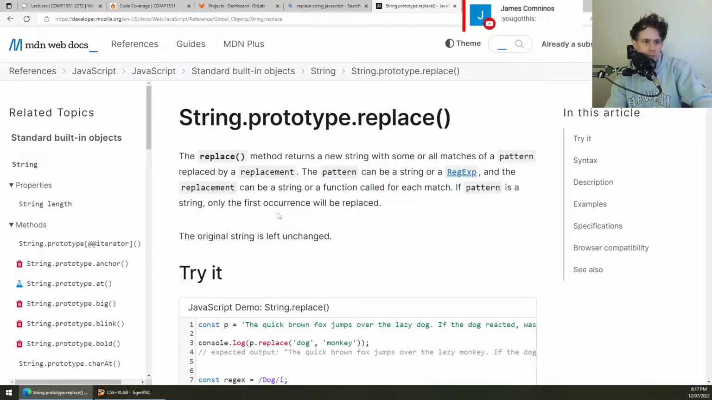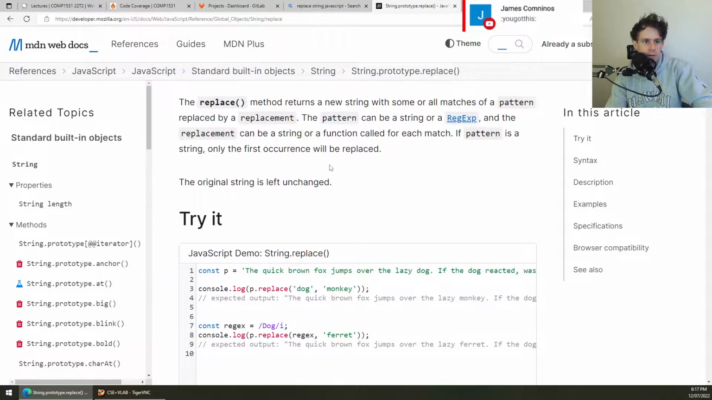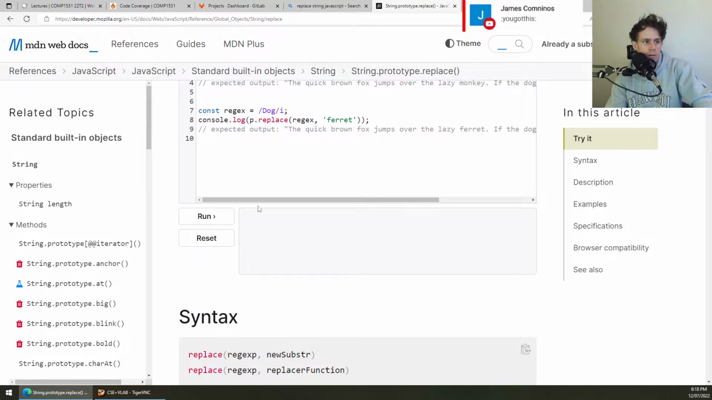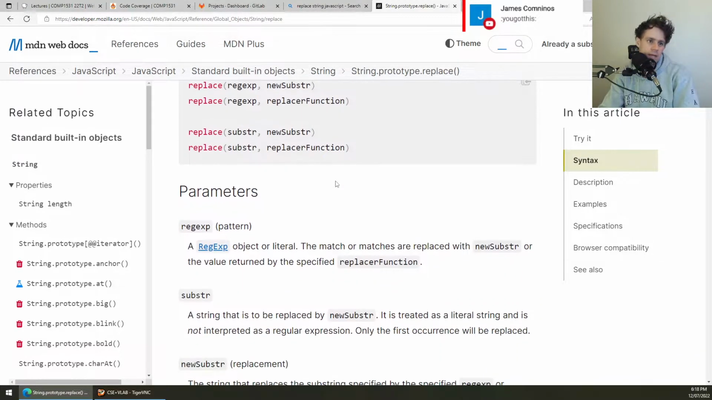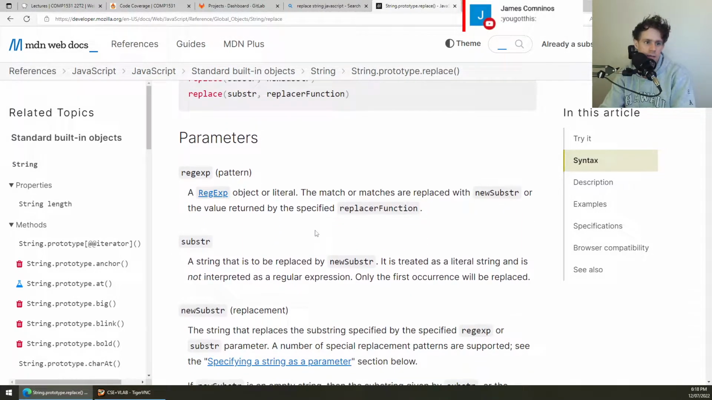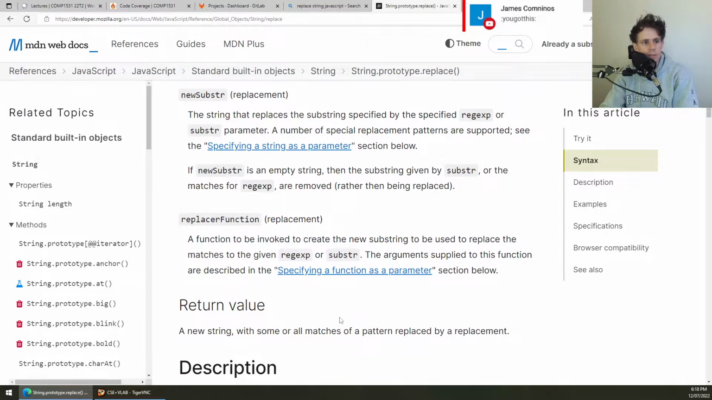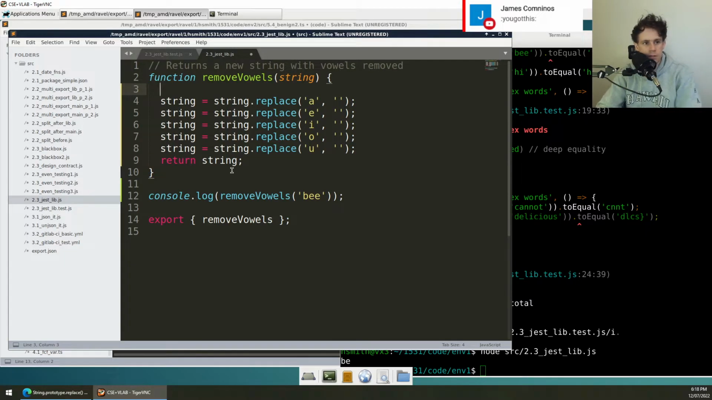I should probably read this properly. Returns a new string with some or all matches of the pattern. The pattern can be a string or regex. So, hello Clayton says using regex ending with G for global. So the thought I'm getting here is that with the substring method, only the first occurrence will be replaced. Okay, sure. So it looks like a limitation of the way this works in JavaScript, right?